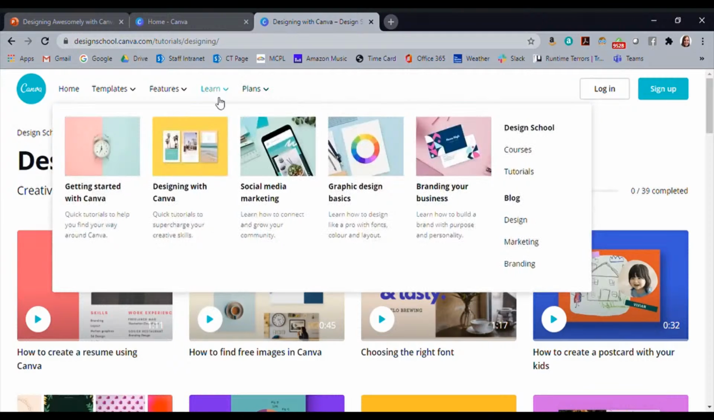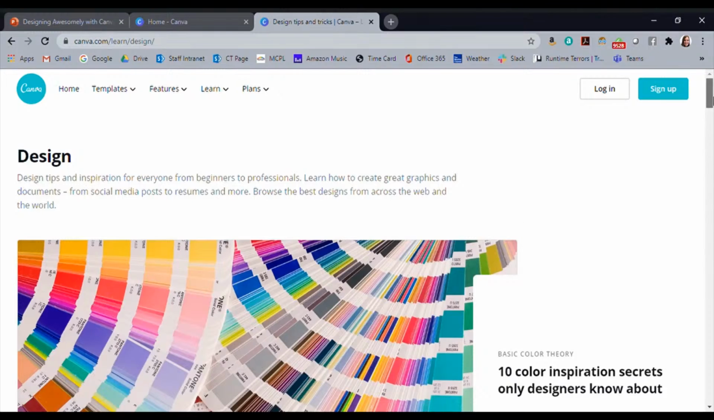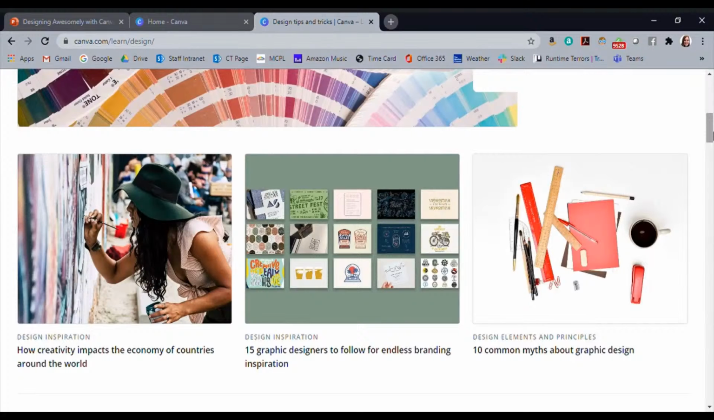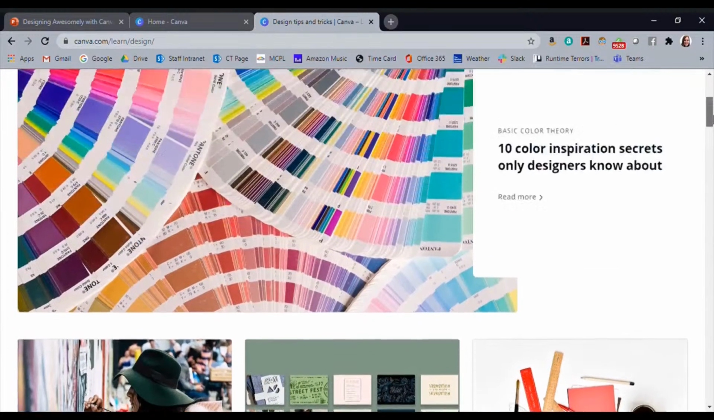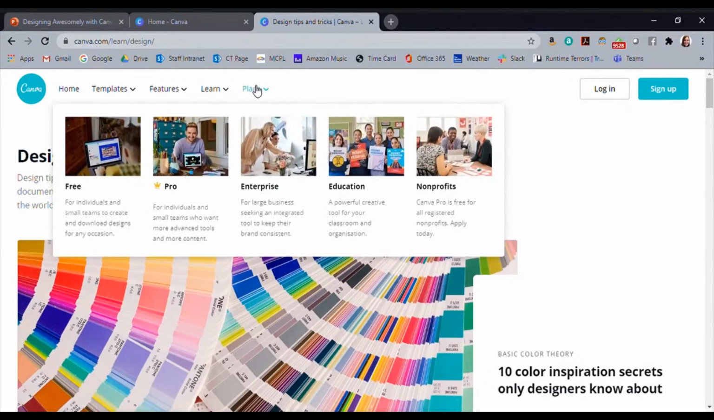They do have a blog. So there is a blog over here on design. So if you want to just look at the design blog, you can see kind of some of the new posts that have come out recently just to get some ideas and get started and maybe learn some more about graphic design if you are like me and know zero about it. And then over here, plans.